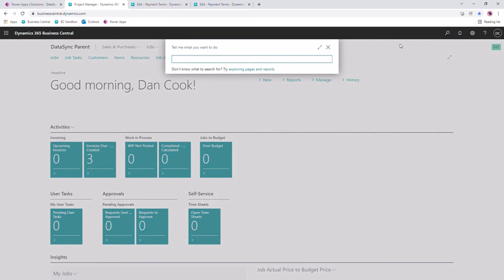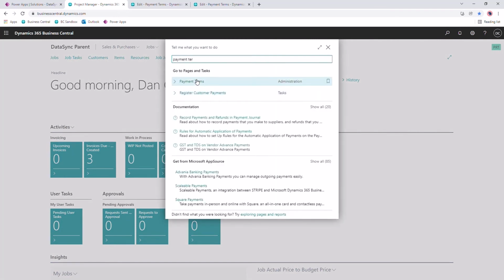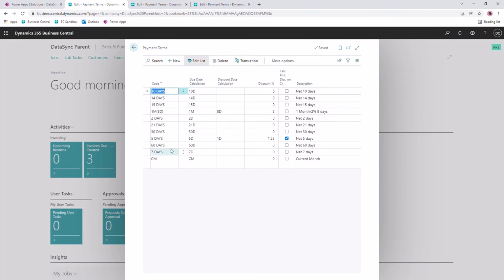The first change we're going to make is a change to the setup in our company. We'll make the changes to the payment terms. I open the payment terms page and I'm going to insert a new one here. One of our suppliers has payment terms of 30 days from the end of month. I'll enter the code. I'll then enter the due date calculation. So CM, which is the end of month, plus 30D. And I'll enter a description.